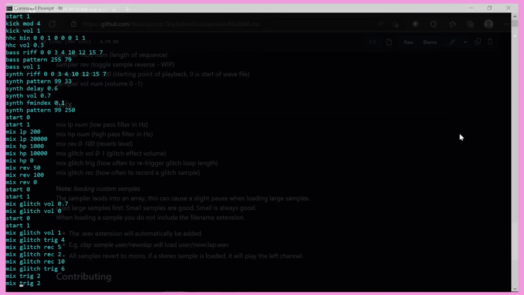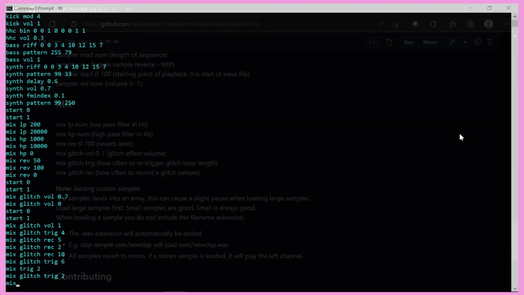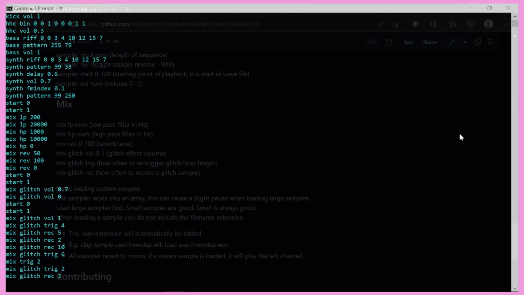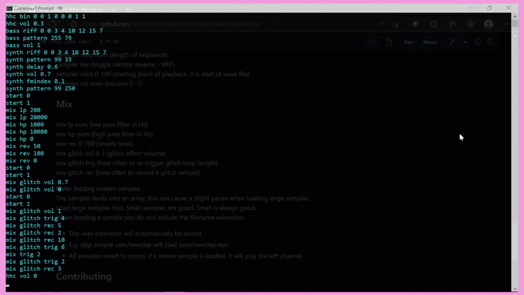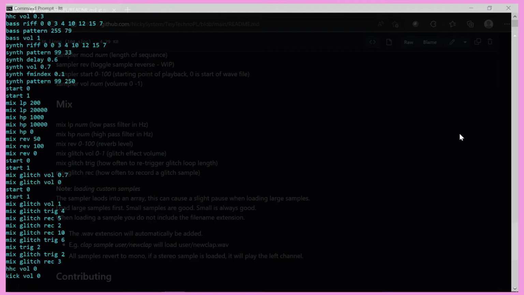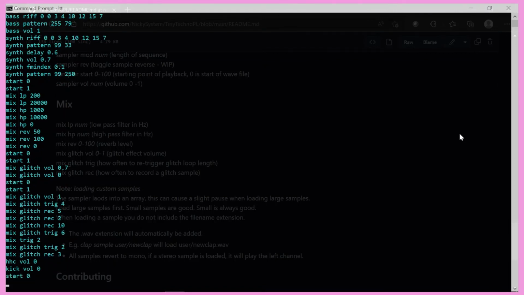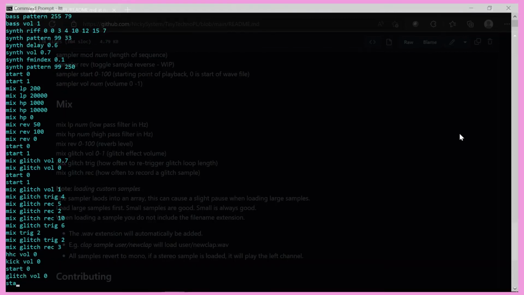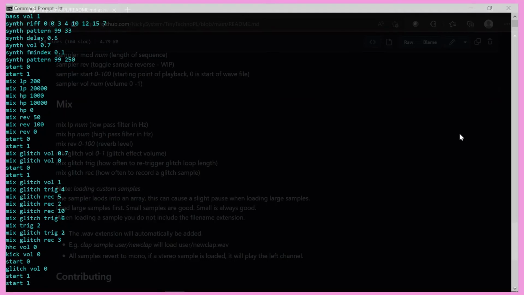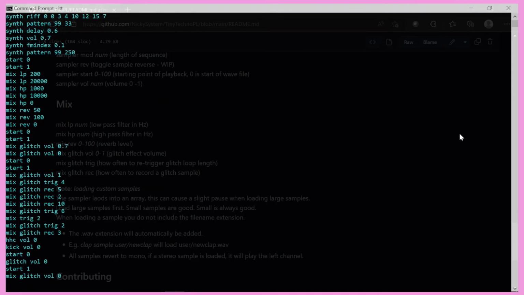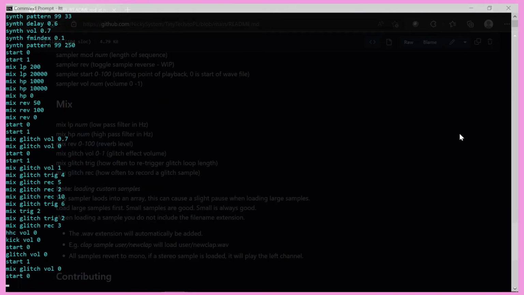Mix glitch volume 0. Sorry. Again, just like the sampler, when you stop the metronome, it'll keep playing, so you need to turn the volume down.